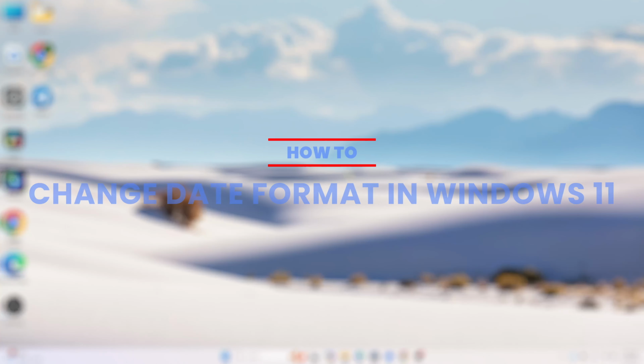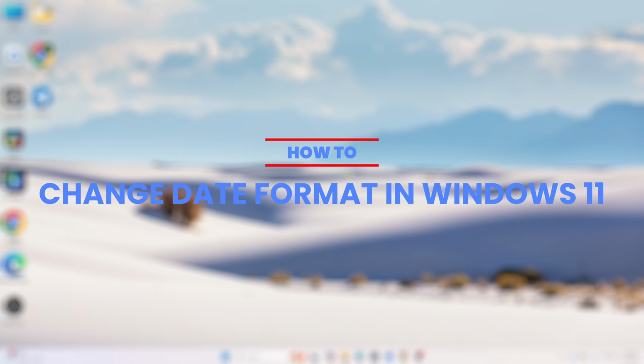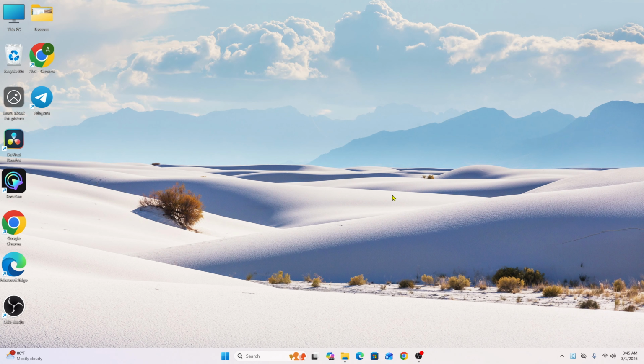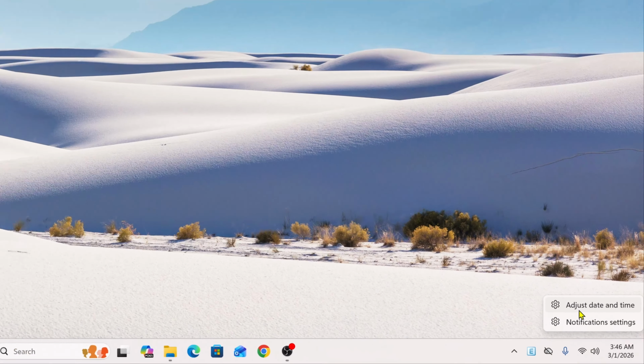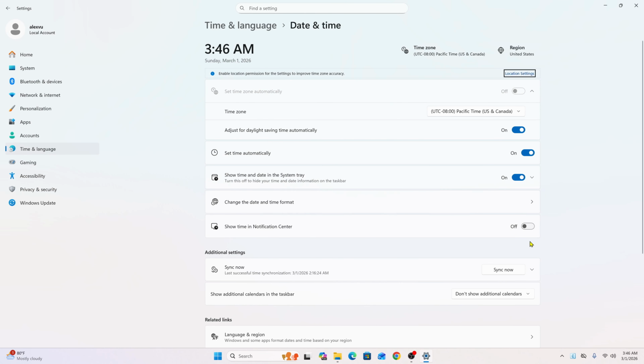In this video, I'm going to show you how to change the date format in Windows 11. The simplest way is to right-click on the date and time area on the right side of the taskbar, then select Adjust Date and Time. This opens up the date and time settings.